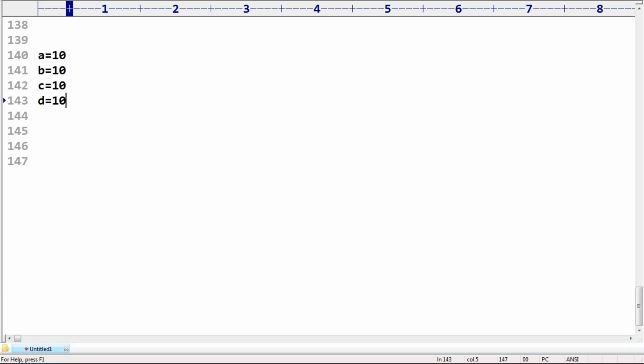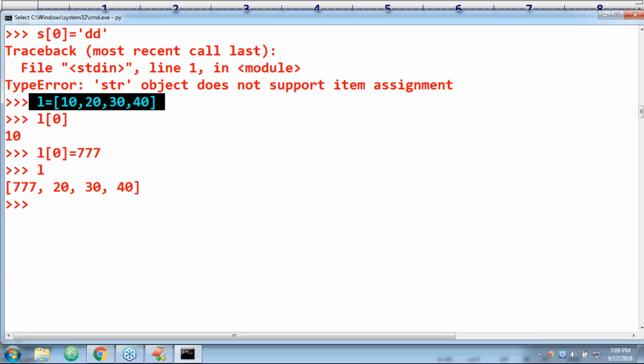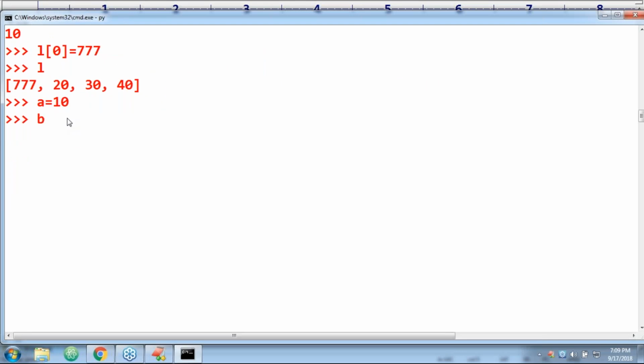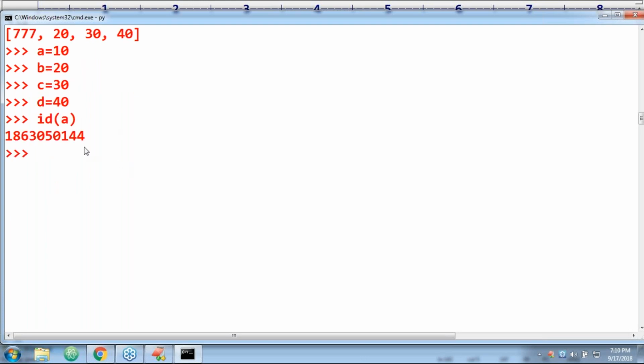Where is the proof for that? Very simple, observe this. A is equal to 10, B is equal to 10, C is equal to 10, D is equal to 10. Now, ID of A is the address of A. Then ID of B, ID of C, ID of D.